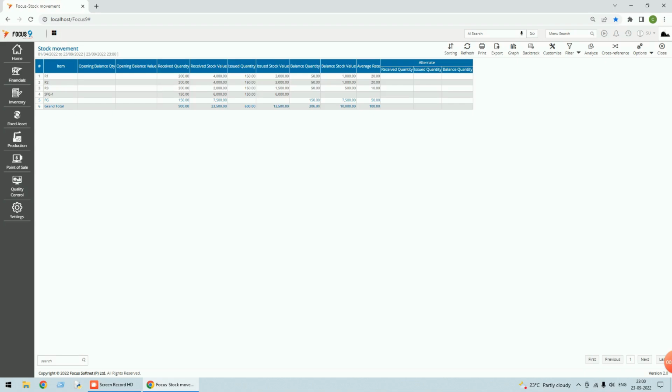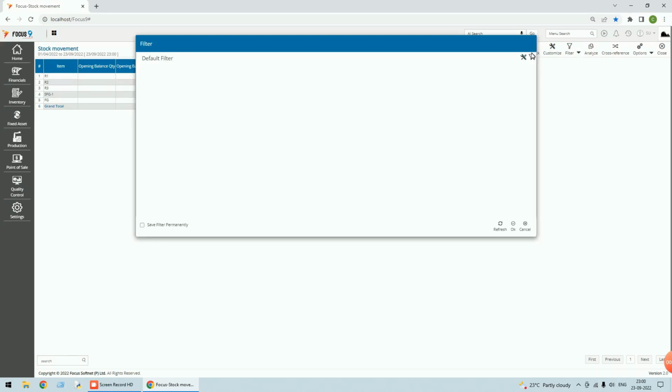Now we will know all these stocks based on which warehouse it is showing. You can filter the warehouse here. You can click on filter. Here you can click on the funnel. Here you can select the warehouse name. Let me select the warehouse name and show you which stocks are lying in production floor and which stocks are lying in the main stores.